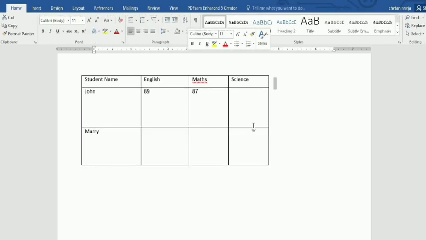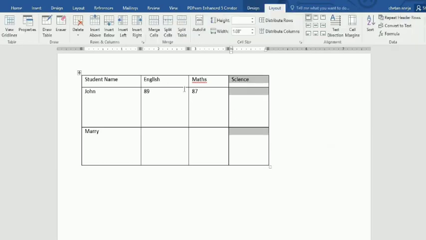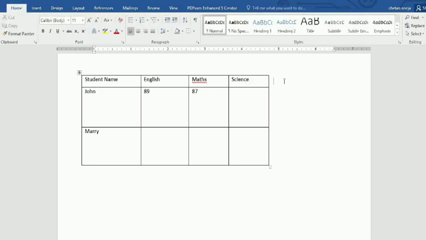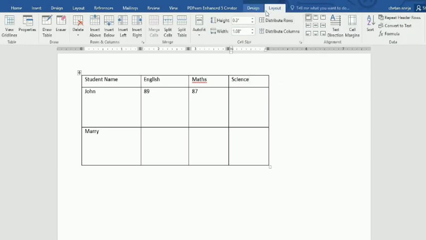Now I want to add a new column. Here we have English, math, science. I want to add a new column of Punjabi also. I want to add it here after the science. So I click on the science, go to the layout tab, and here I have the option insert left or insert right. I want to insert the column to the right side. You can see the arrow here. This arrow will insert a column to the right side. So I will click here, and my new column is added here.